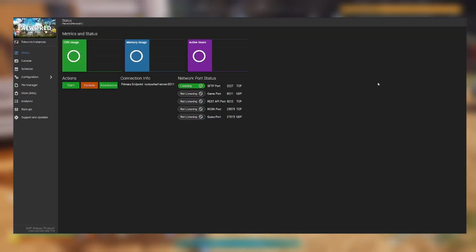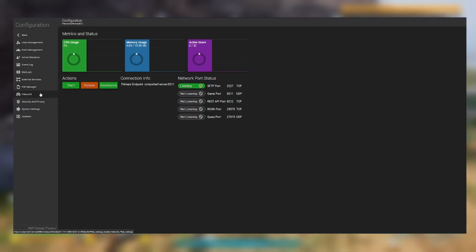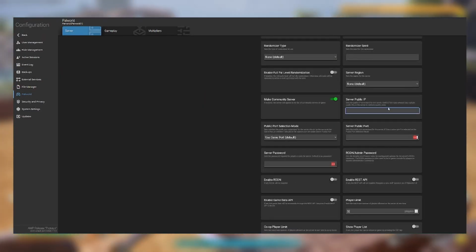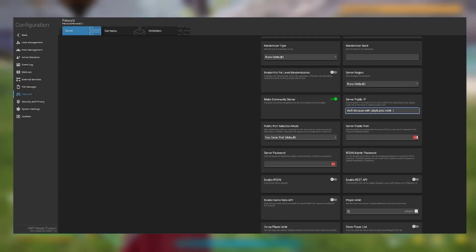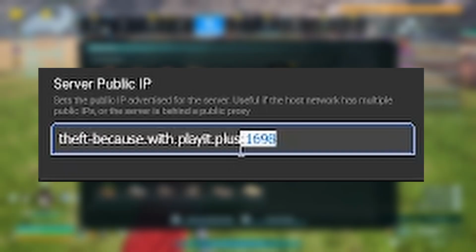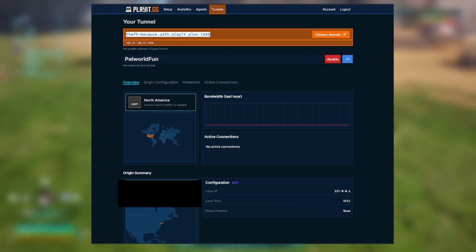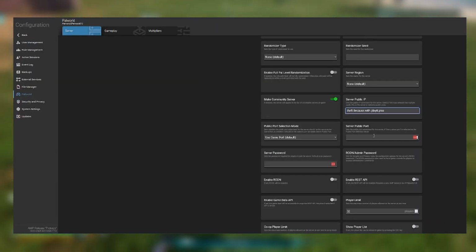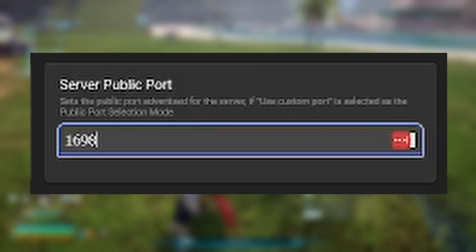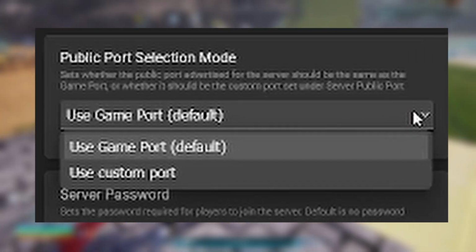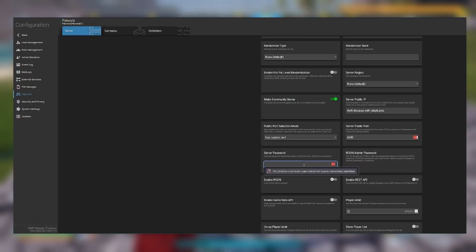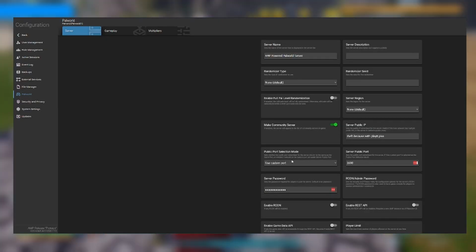We're going to want to go over to Manage Instance, Configuration, and Palworld. So the biggest things we want to change right here: server public IP right here, and paste this in real quick, and then delete everything from the semicolon right here over to the IP. And then we're going to want to come back and just know this number. So my number was 1698, but yours is going to be different. So we're going to say 1698, and then you want to come over to the left here, and you're going to want to use custom port. Then lastly, I recommend you give your server a password. And there we go. So now we have this part set up.